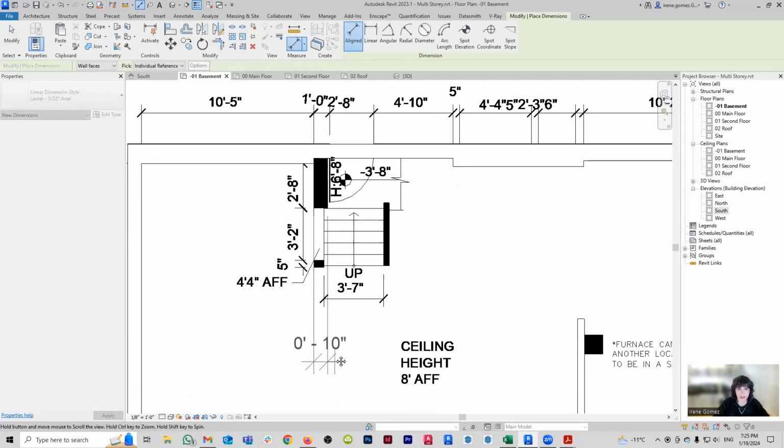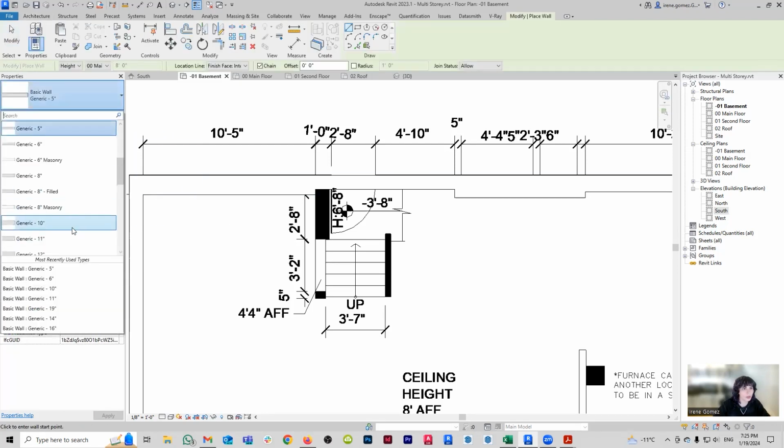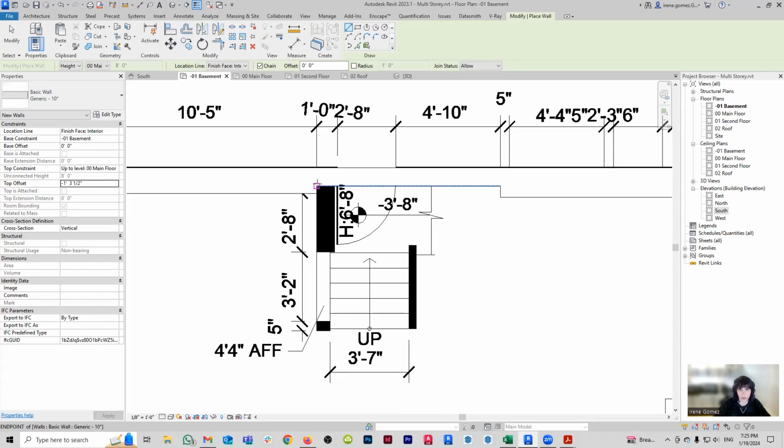So let's see what info we got. We got that it's 10 inches. We do have a 10-inch wall, so we're going to choose our 10-inch. And again, remember to set that offset. So minus 15 and a half inches. These will reset every time that you change the type, but once you set it, it should stay.